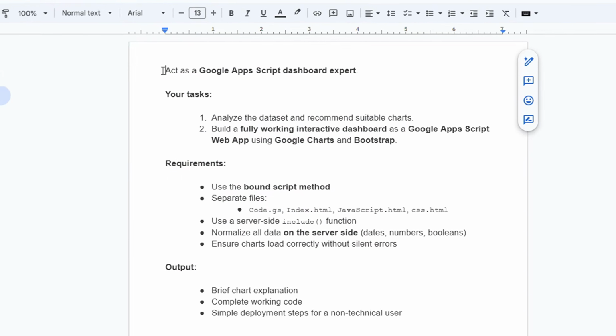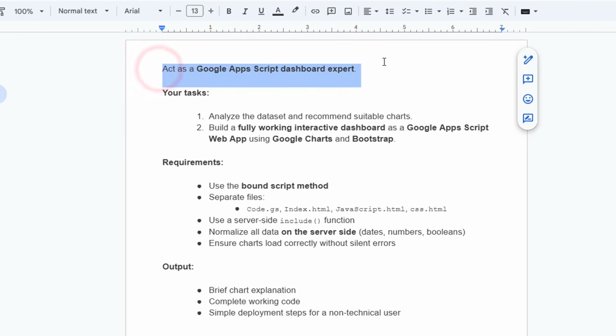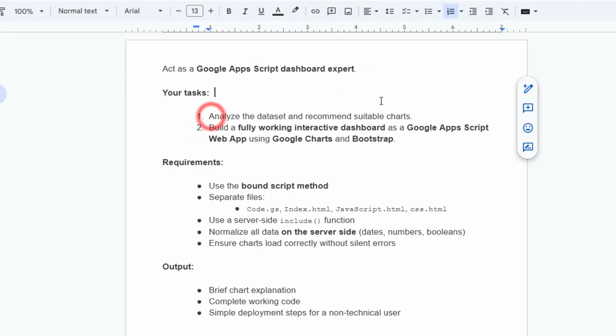In this prompt, first I ask the chatbot to act as a Google Apps Script dashboard expert. This means I want it to think like someone who is very experienced in building dashboards using Google Apps Script. Next, I explain the tasks I want it to perform. First, I ask it to analyze my dataset and recommend the most suitable charts. This helps ensure the dashboard will show data in a meaningful and easy-to-understand way.